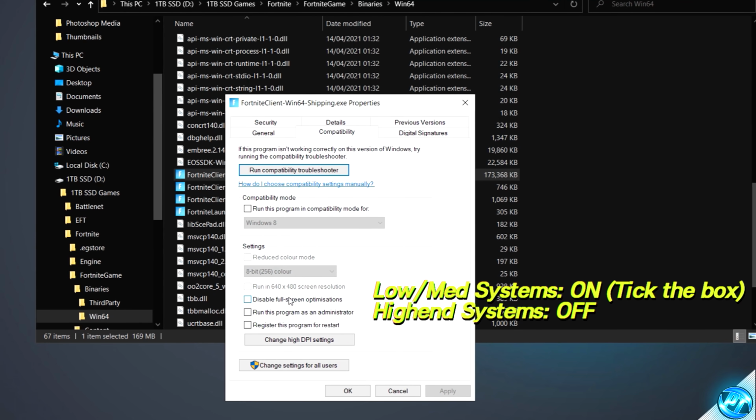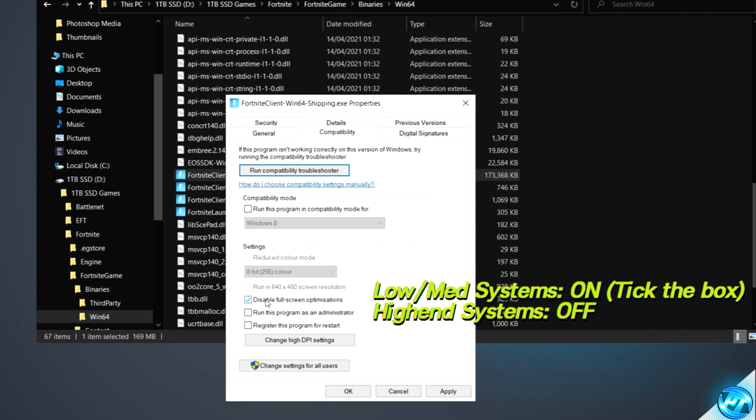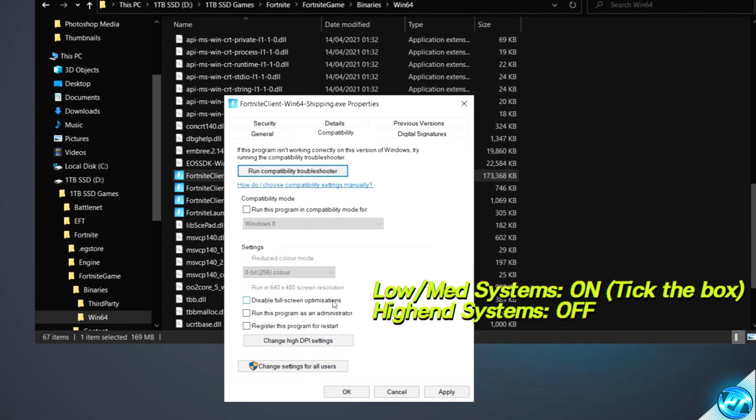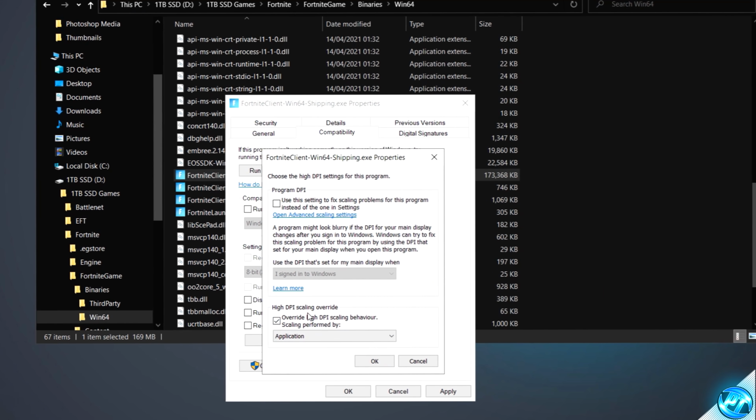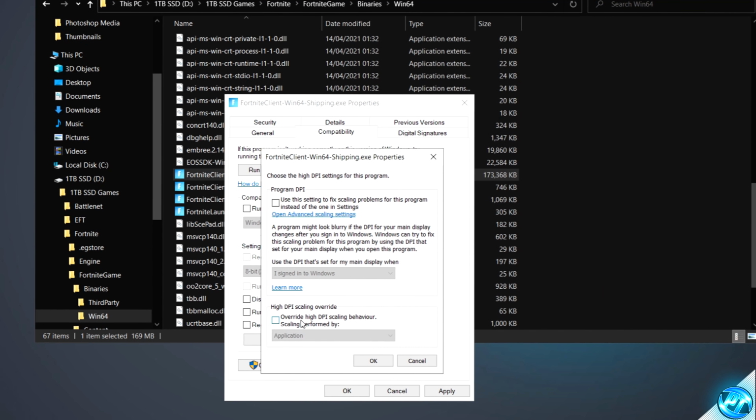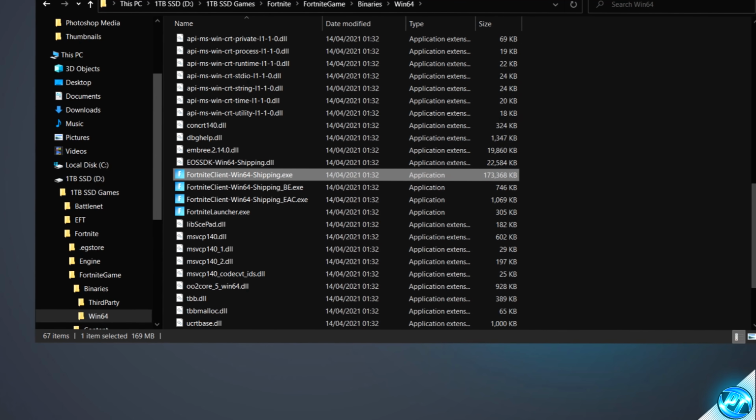And for those of you running on medium end systems all the way down to the ultra low end potato machines, I'd recommend having this option selected. Once the option has been set as per your system specs, navigate down to change high DPI settings, and for everybody watching this video, ensure that override high DPI scaling behavior has been selected, select OK, apply, and OK. We can then go ahead and exit out.